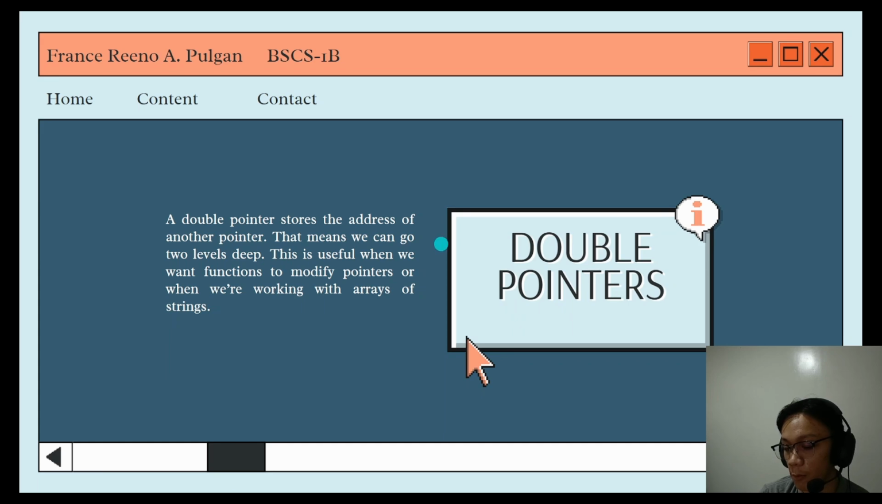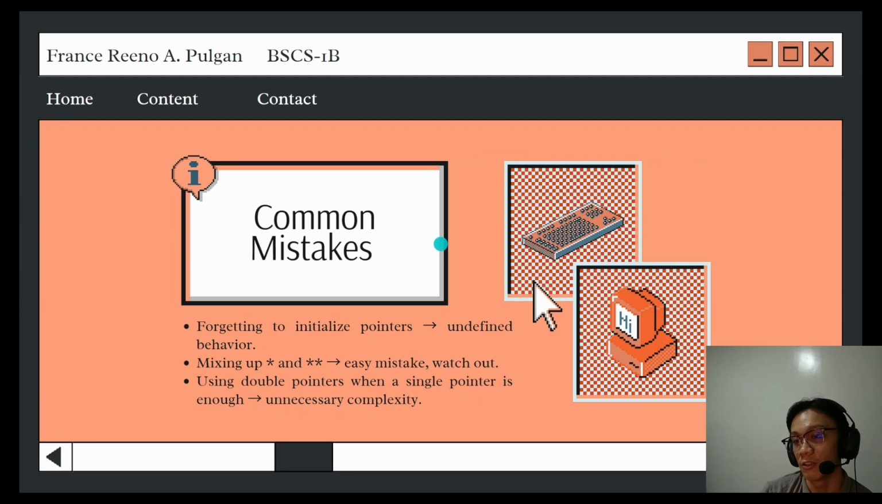And some common mistakes that I and a lot of other beginner coders make are forgetting to initialize pointers, which causes undefined behavior, mixing up the single and double pointers, so watch out for that, and using double pointers when a single pointer is enough. This adds unnecessary complexity to your code.